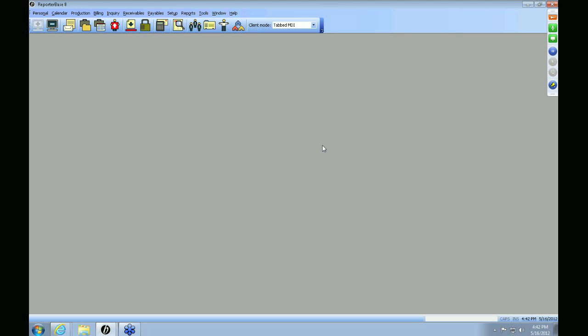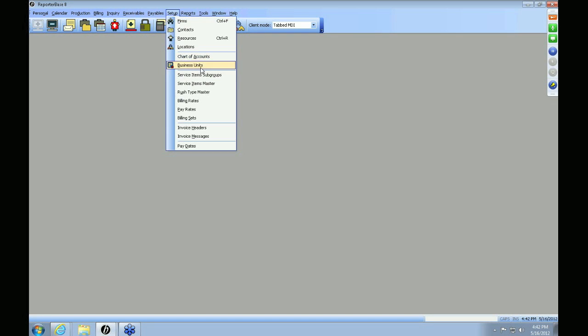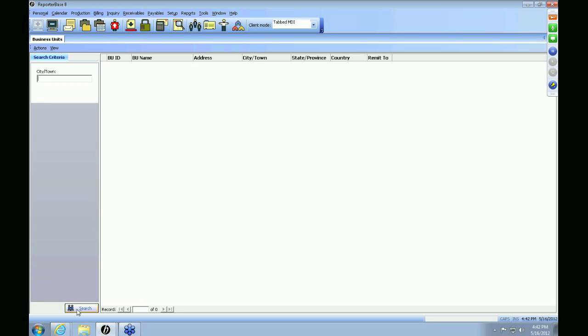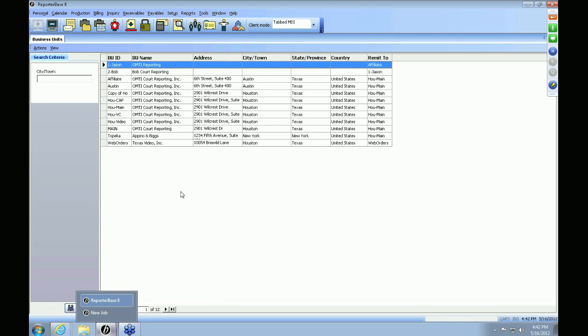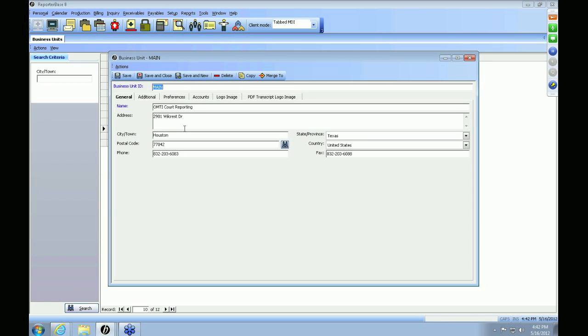To get started with the setup, the first thing you need to do is go to Setup and Business Units. Now, once you come into this function, go and hit Search and your main business should populate for you. Go ahead and double click into the main business unit. And this is where you enter all your general information regarding your company.